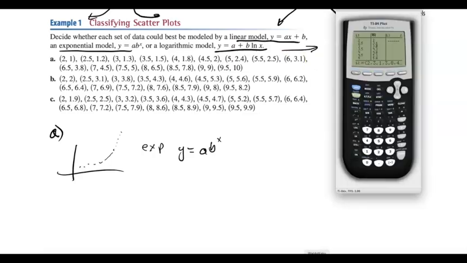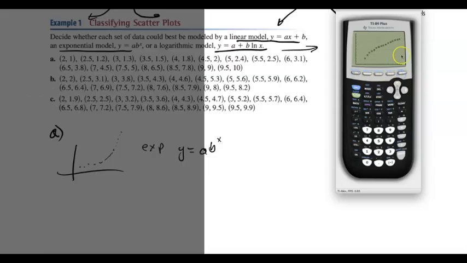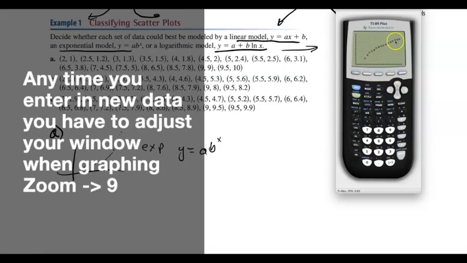Let's see which one we have here. It's already all saved. I don't have to go back and turn on my stat plot. I saved it already. If I hit graph, I get something like this. And that looks like a log graph to me. It looks kind of like a line, but I think a log graph fits it a lot better. This would be a log graph. B, I would say a logarithmic graph.